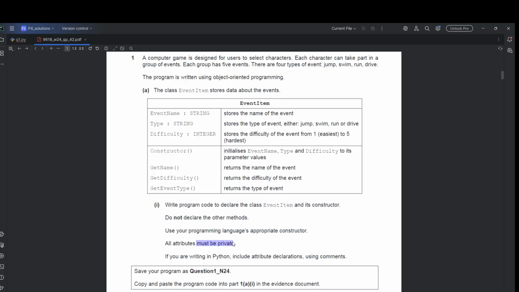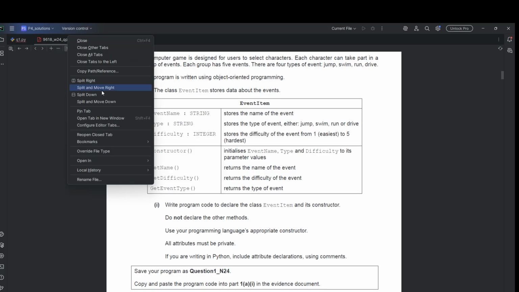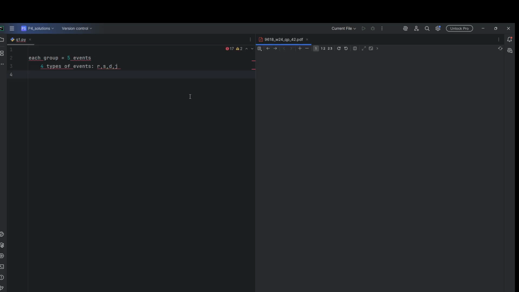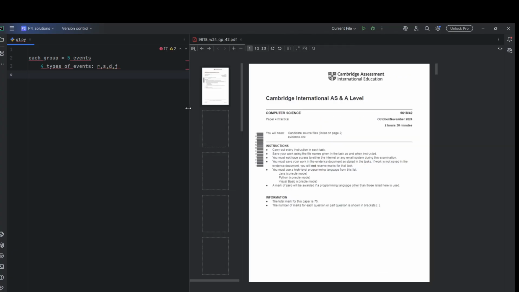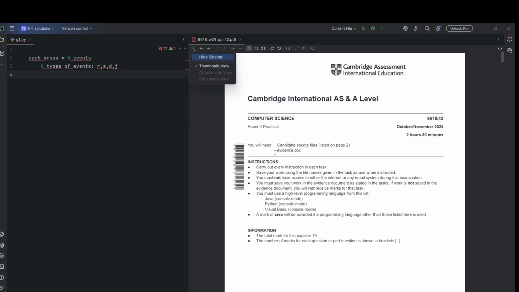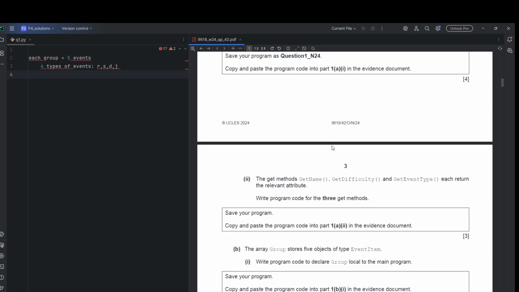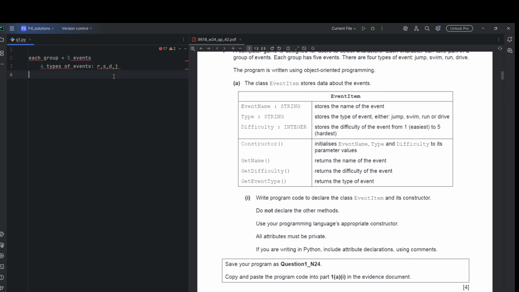Use the appropriate constructor. Attributes must be private. Okay, so here they've specifically told us that the attributes must be private, so you have to make sure we do that. And in Python we have to use comments for declaration. So event name, type, difficulty. In fact, I'll just split it. Okay, here we go. So I'll just comment out this stuff.